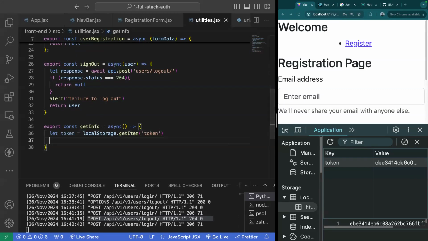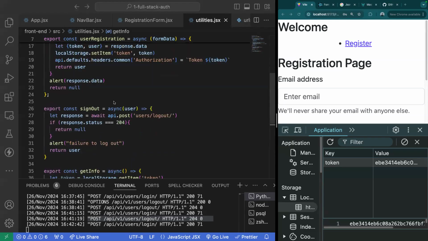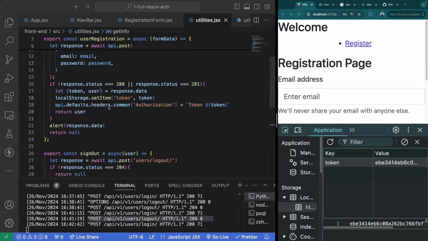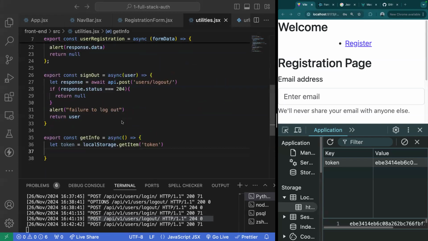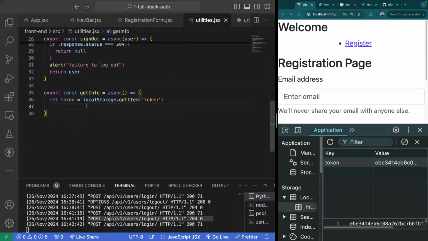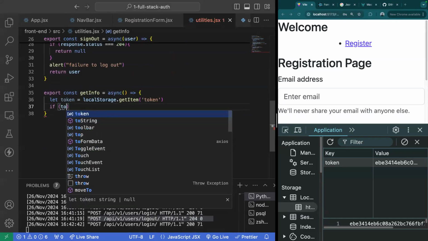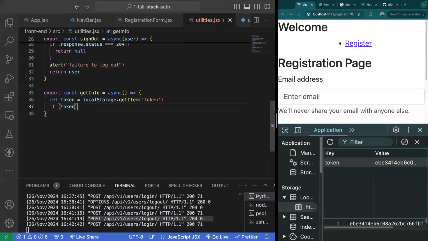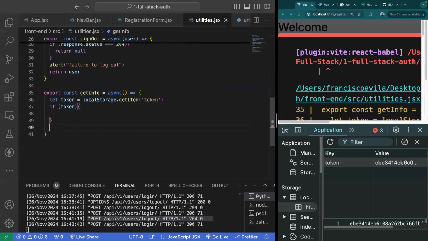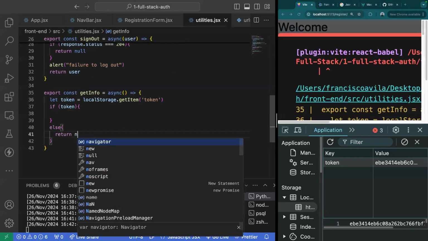All right, so now I have my token available to me. Now, because I did refresh it, I'll have to go ahead and set it into the headers and do all of these common things. But before I do that, maybe I could just check if token, right? Because I don't want to do all of this logic if the token doesn't even exist. So else, this is going to return null.